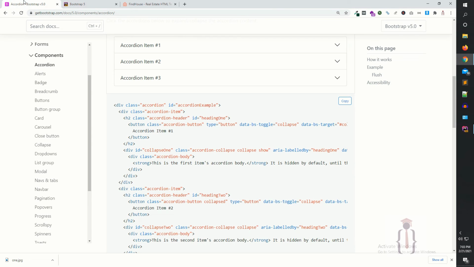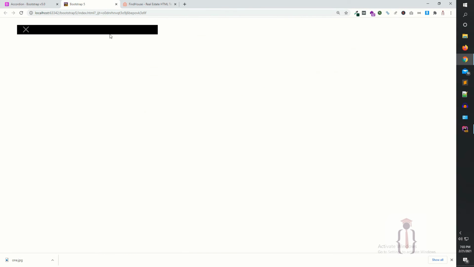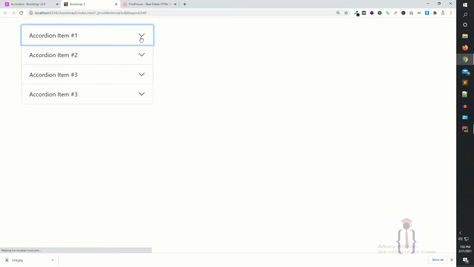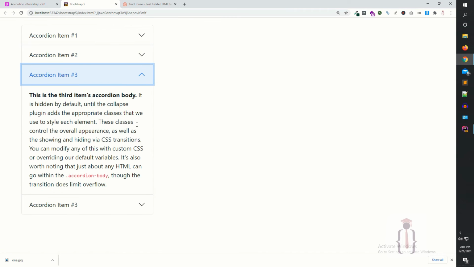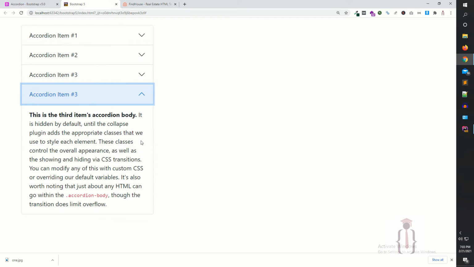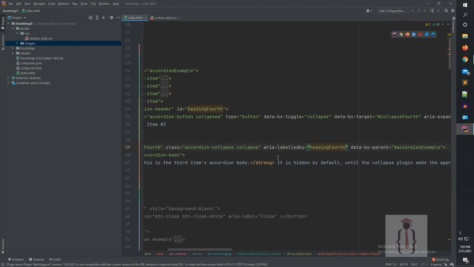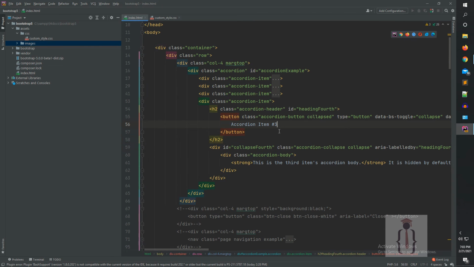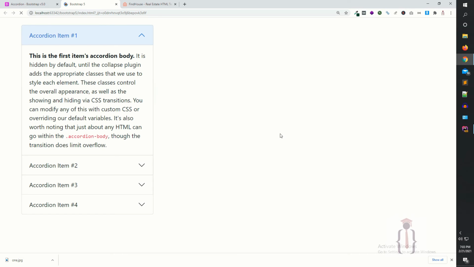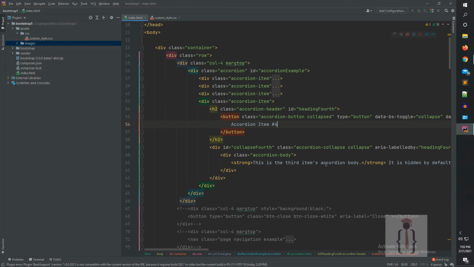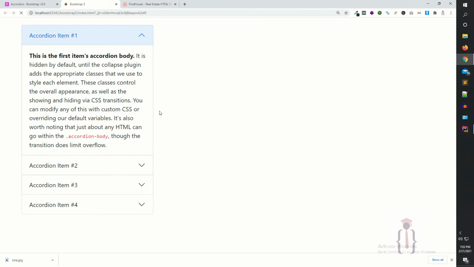Fine, go to the page, refresh the page. So now as you can see, you have 1, 2, 3 and also the 4th one. I have to change the 4th one here. So this is the example. And now why is it showing the first one open?